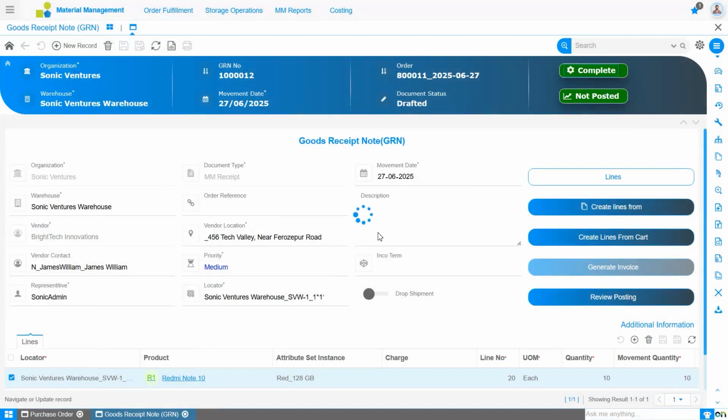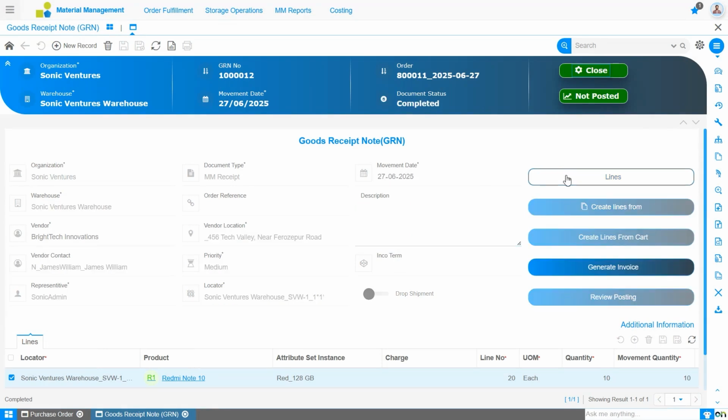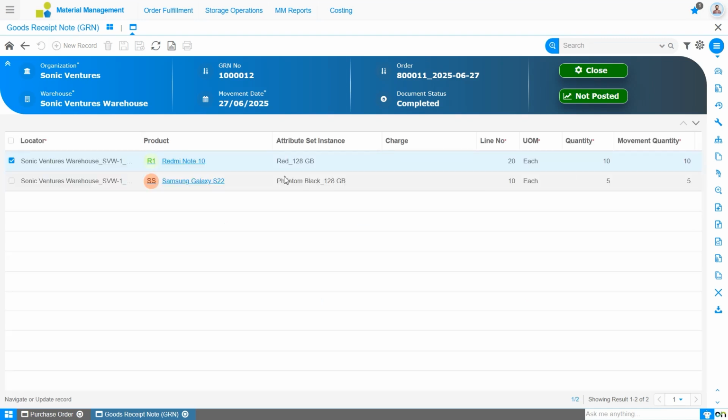Confirm the process by clicking OK. Once we complete this record, it confirms that the quantity has been received, and the stock is also updated in the warehouse accordingly. To view more line-level details, navigate to the Lines tab and open the record in Single Record View by clicking on the hyperlink.